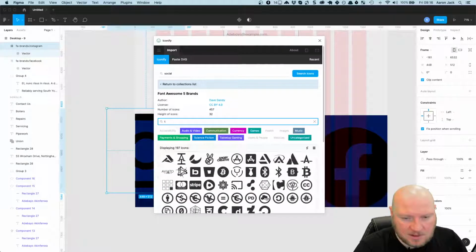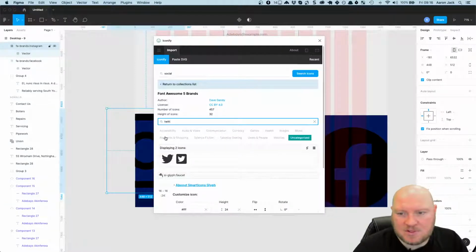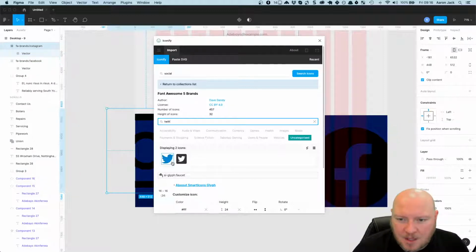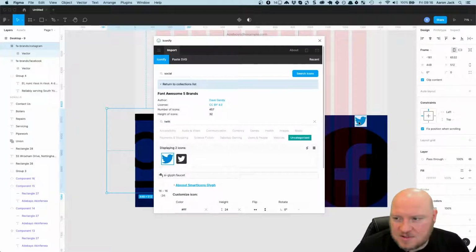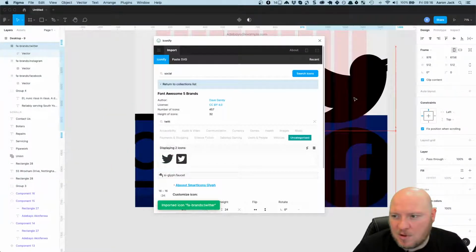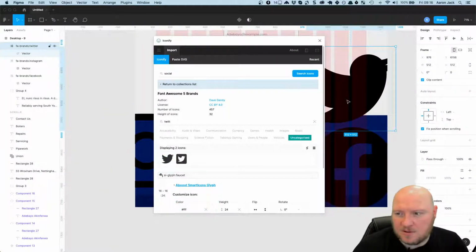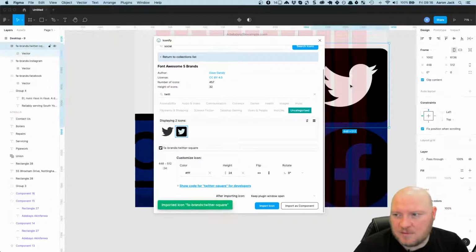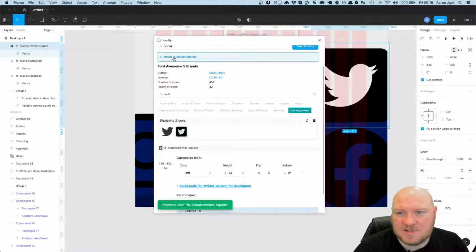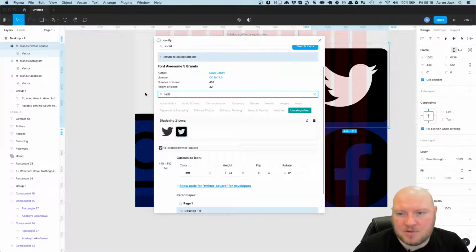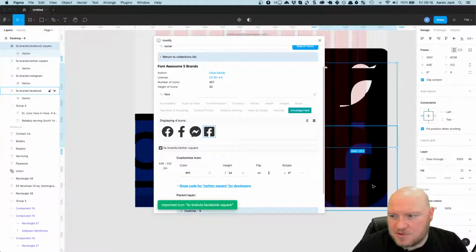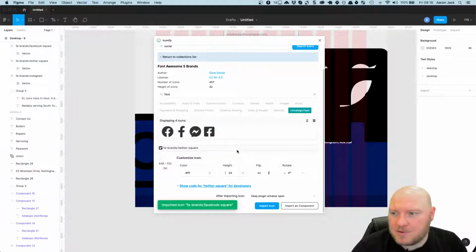Twitter, that's a new platform. I've gone round there. Right, maybe I should have chosen this square Facebook one. Yeah, we might do that actually. We're going to delete Twitter. We're going to take that Twitter. Then we're going to change Facebook to the square one. I generally always use the square ones. So that's why I wanted to go around.